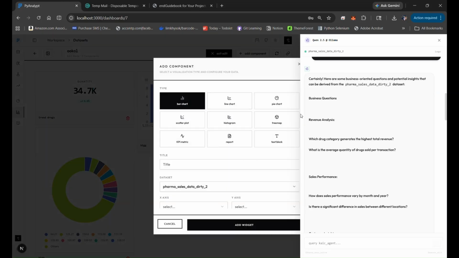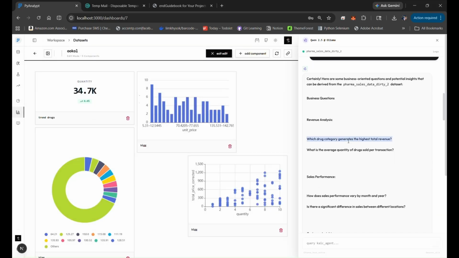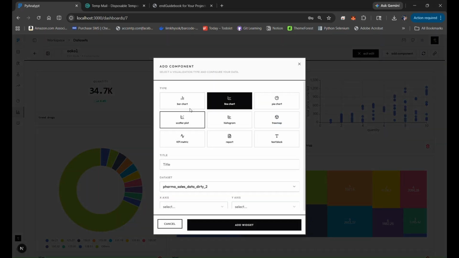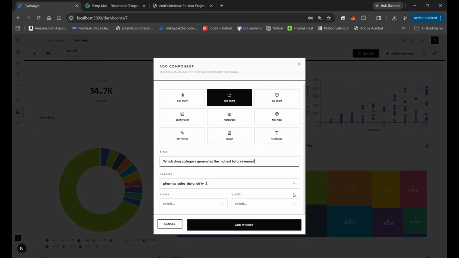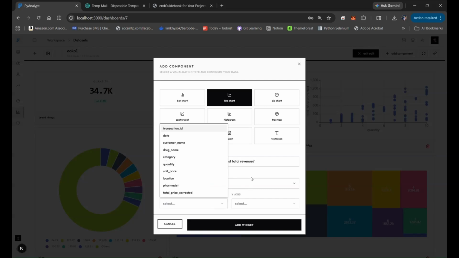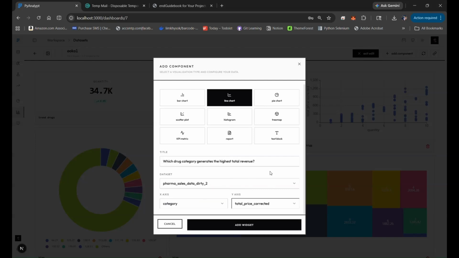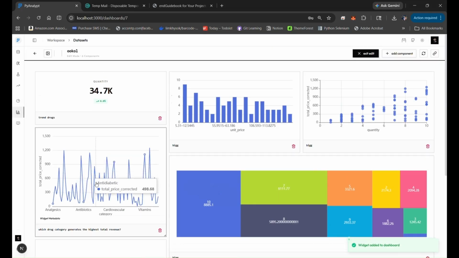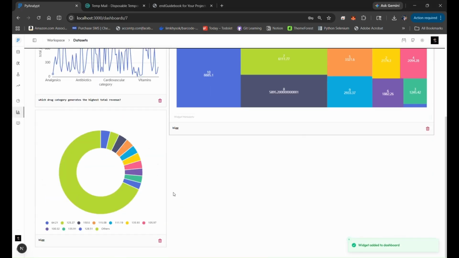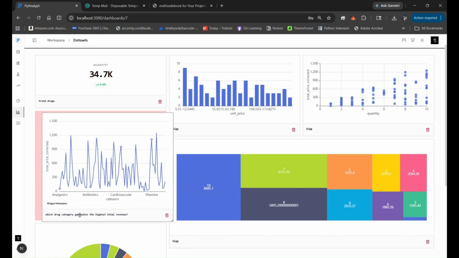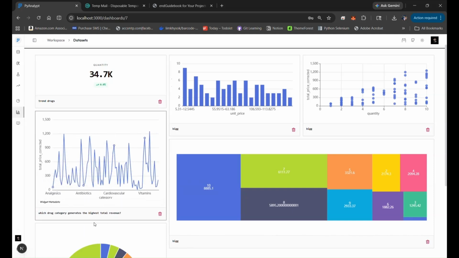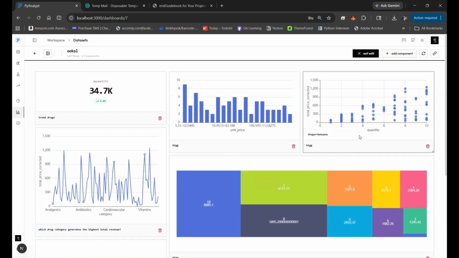Hold on. Wait, let me close this. Title. We will choose category, and then price and wages. As you can see, we have the dashboard and it displays like this. All right, we can also have a mobile view.